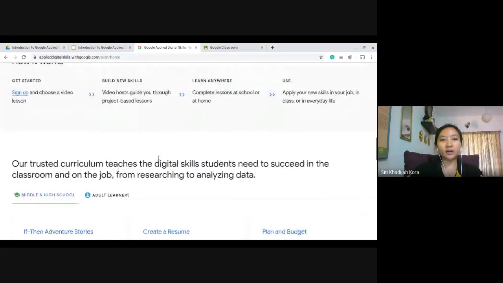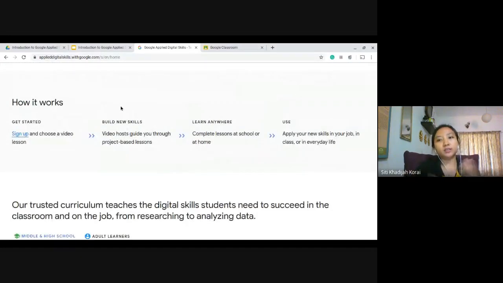So here is how it works. Firstly, of course, you can sign up with applieddigitalskills.withgoogle.com. Let me just share the website here.